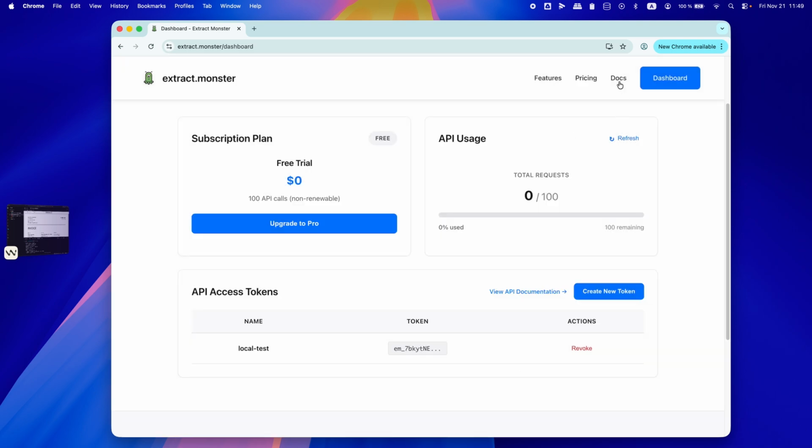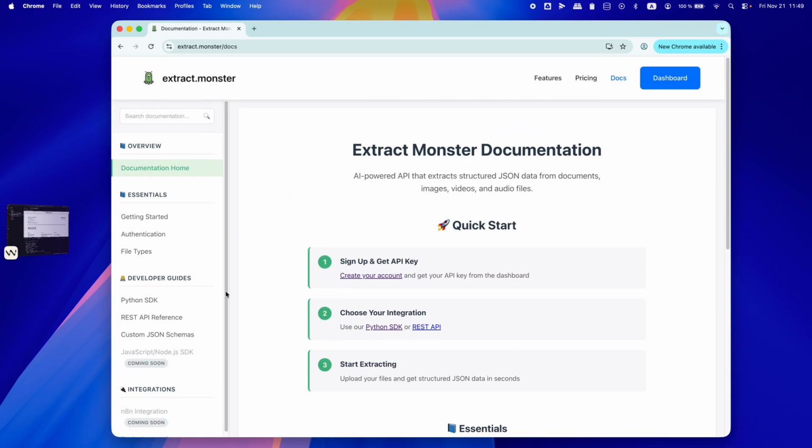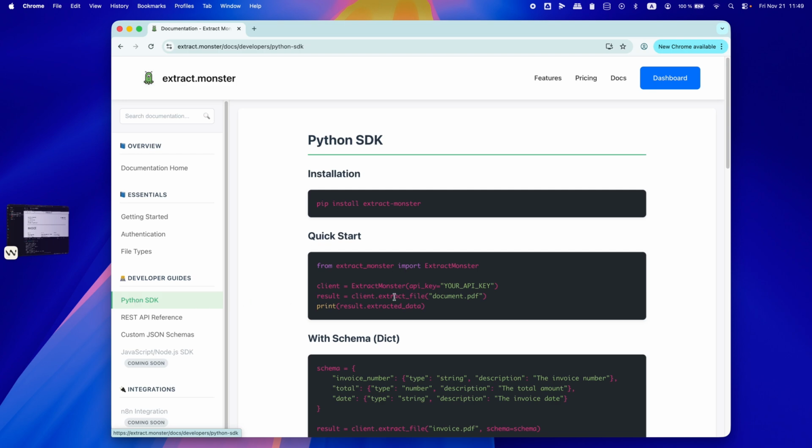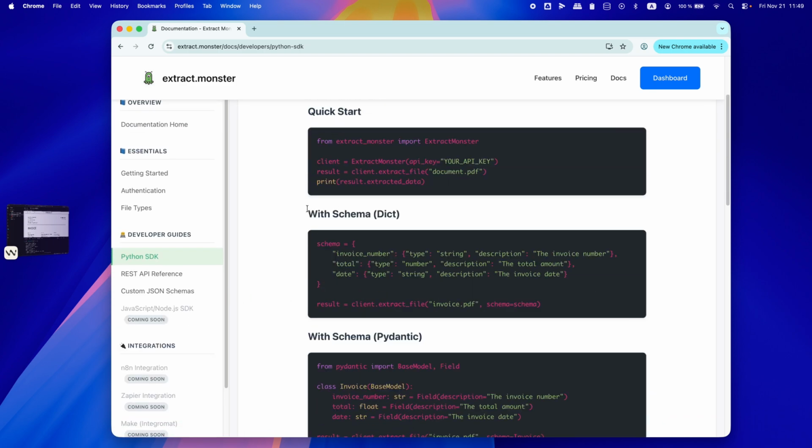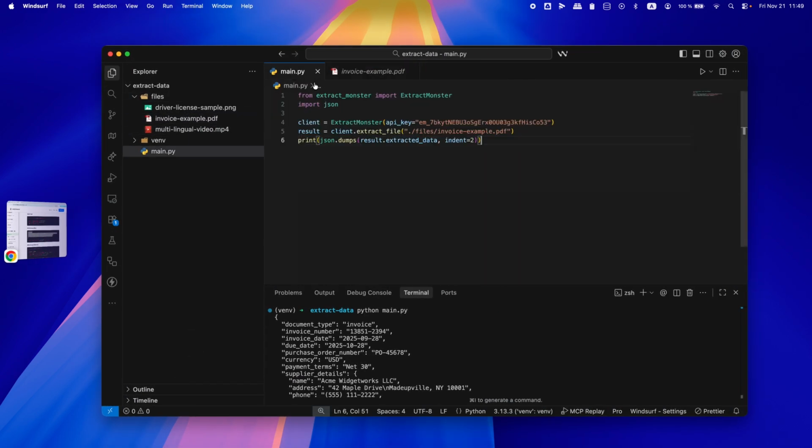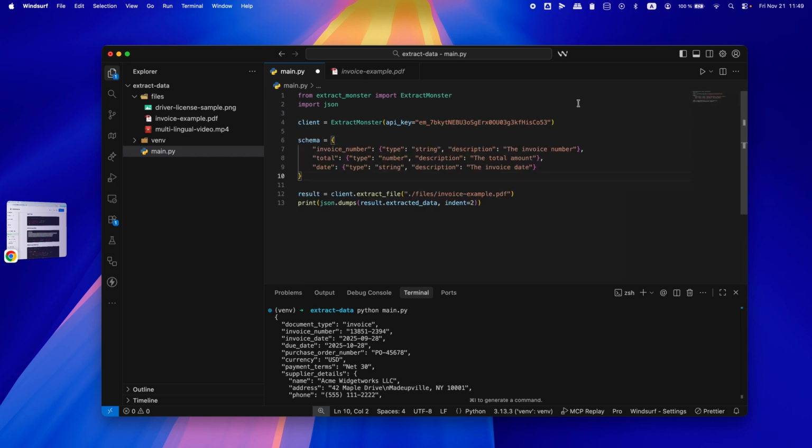Let me close this up and go to docs and get back again to the Python SDK. Extract.monster supports schemas. So I can copy a schema. Let me copy the schema. In my case, I will come to main.py, and just before I call client.extract file, I will put the schema in here. And in the schema, I can define exactly what I want to get. So basically, this example actually matches exactly our invoice here.